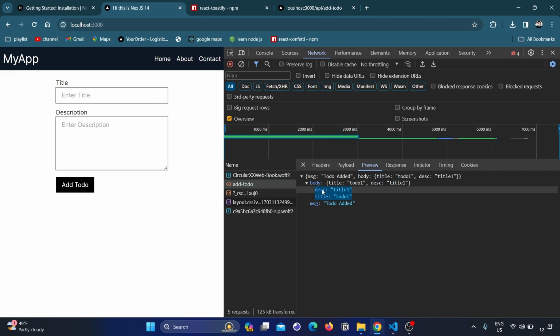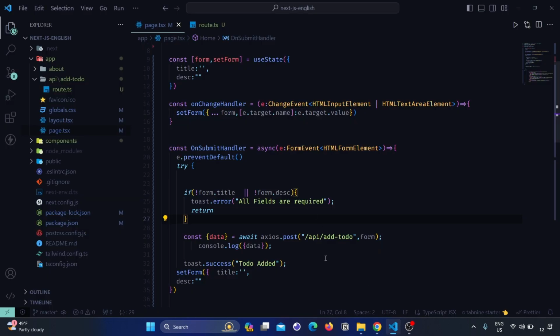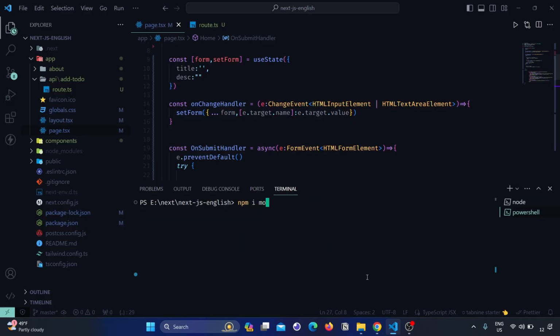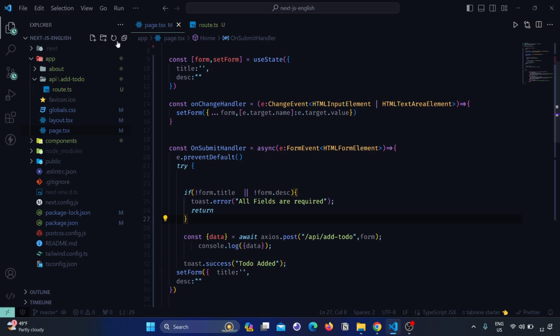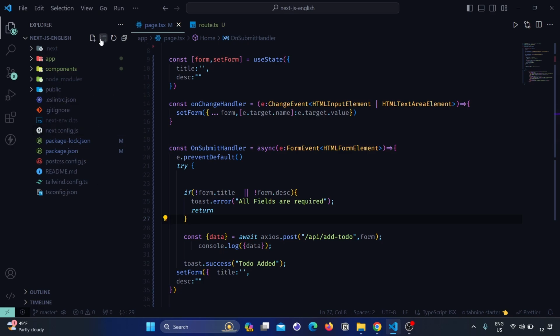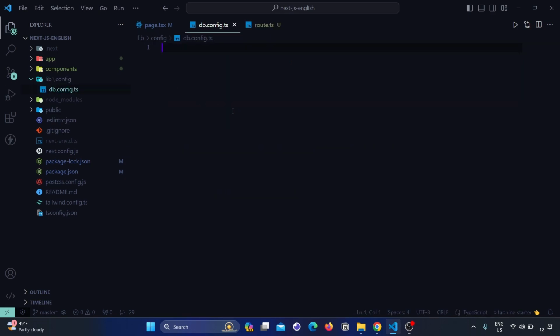I'm using mongoose, so the package to install is npm i mongoose, for server connection and model creation and that thing. So I'm creating a separate folder named lib. Here I create some folders like config or configuration, simply say db.config.ts. Make a file db.config.ts and import mongoose from mongoose.